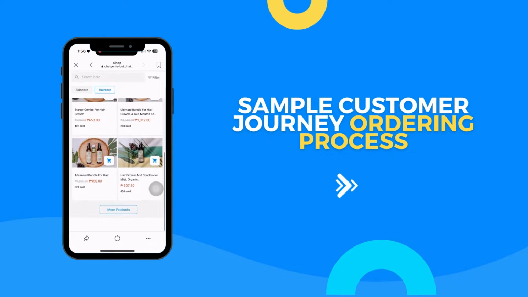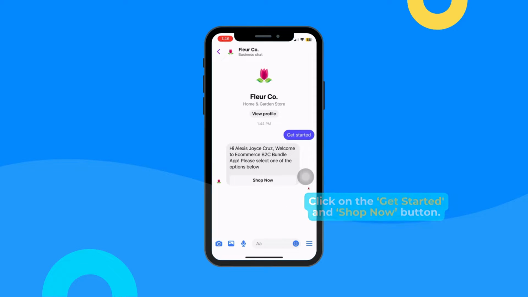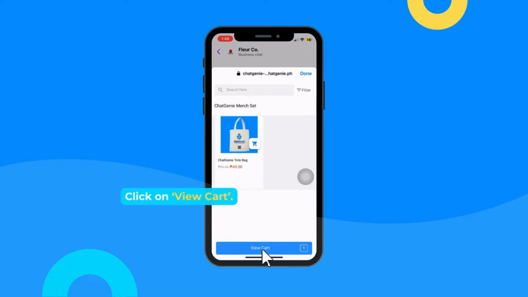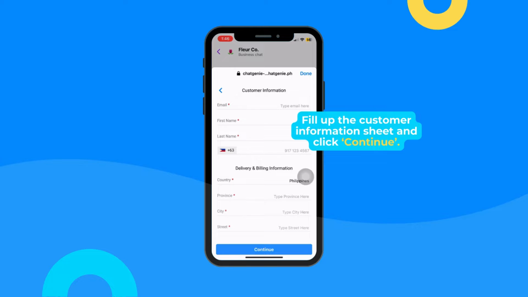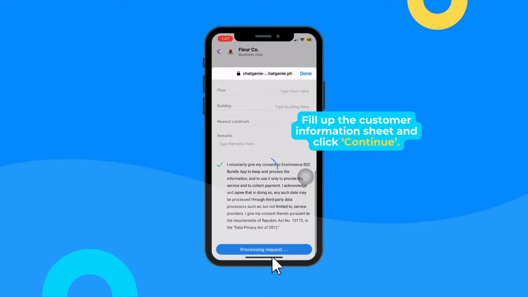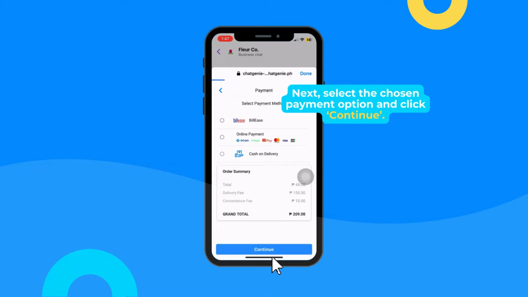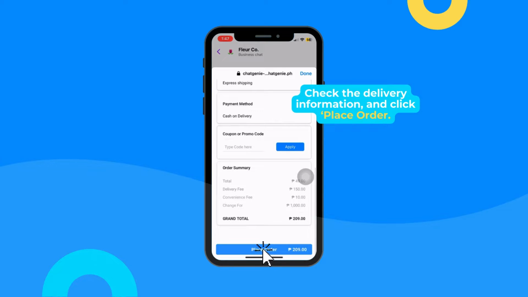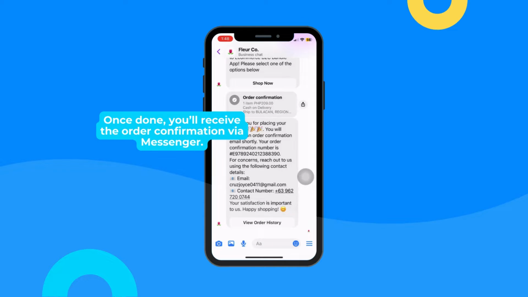Sample customer journey ordering process. Click on the Get Started and Shop Now button. Select a product. Click Add to Cart. Click on View Cart. Select the Go to Checkout button. Fill up the customer information sheet and click Continue. Select Preferred Shipping Method and tap Continue. Next, select the chosen payment option and click Continue. Check the delivery information and click Proceed. Once done, you'll receive the order confirmation via Messenger.